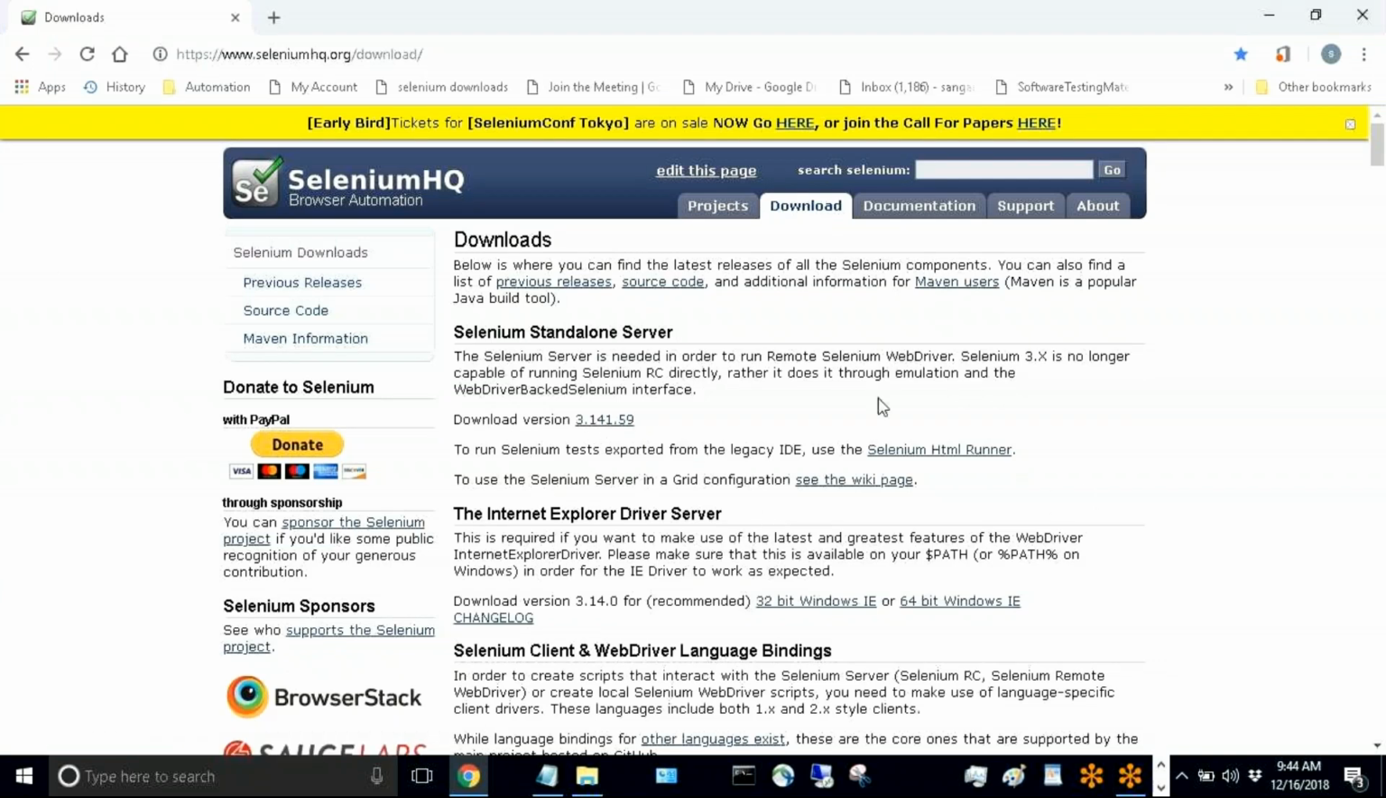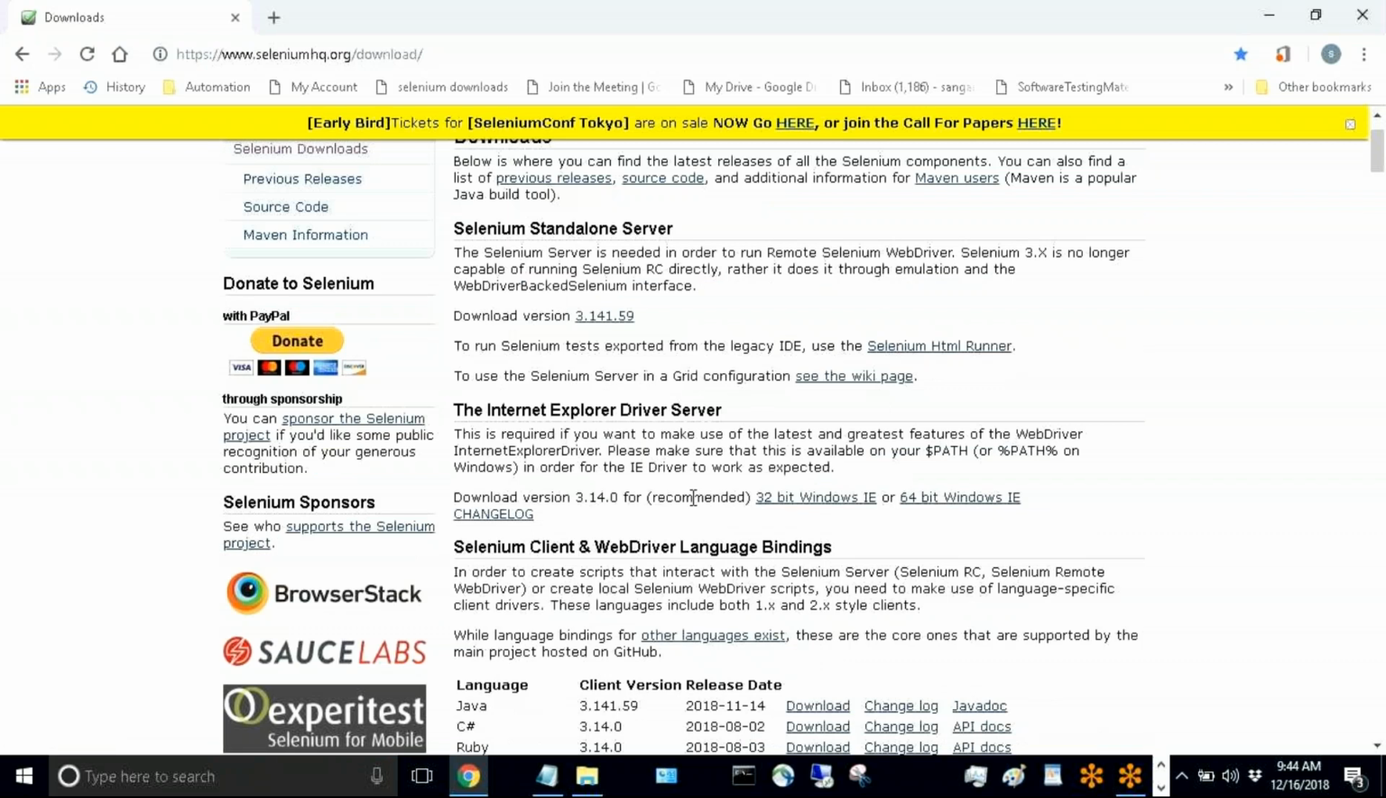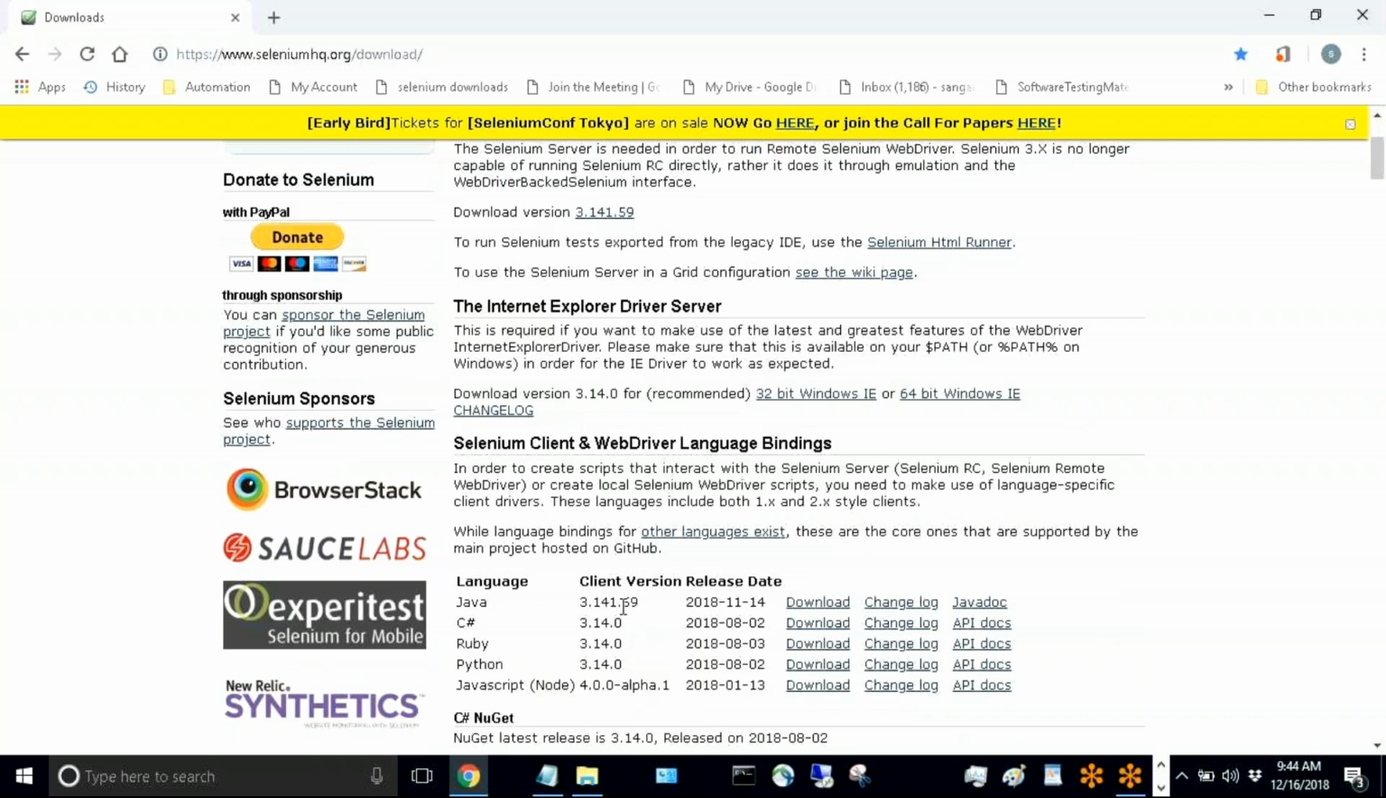So the old versions are also available. They maintain the archive of historical versions. Okay, now come down. Do not download the standalone version, of course. This one, the language bindings, WebDriver language binding with Java. That's what we need, this one.